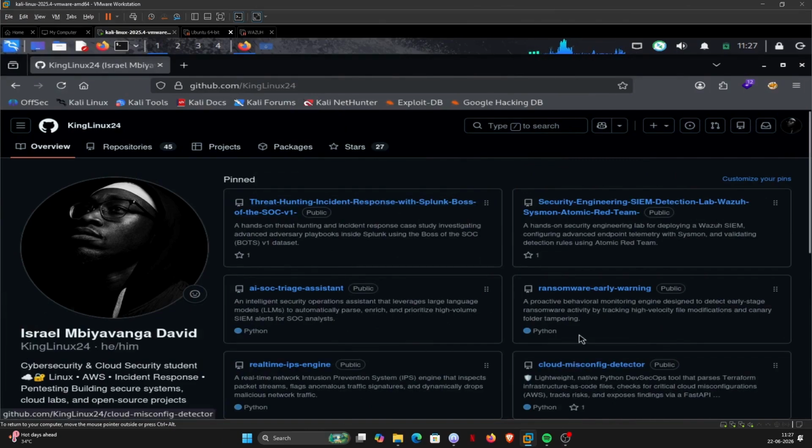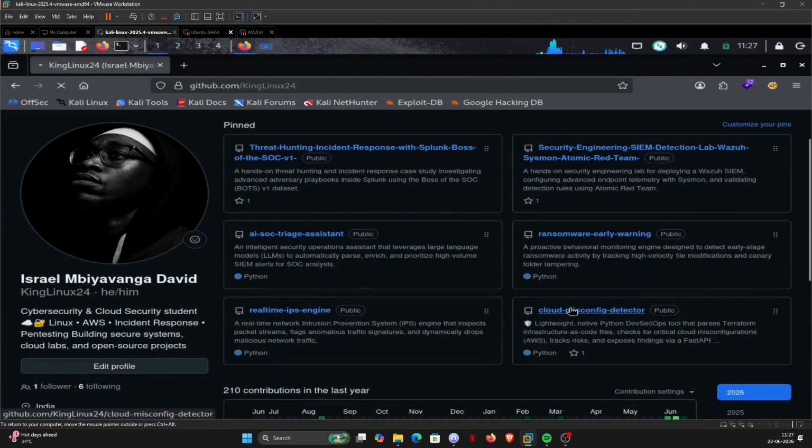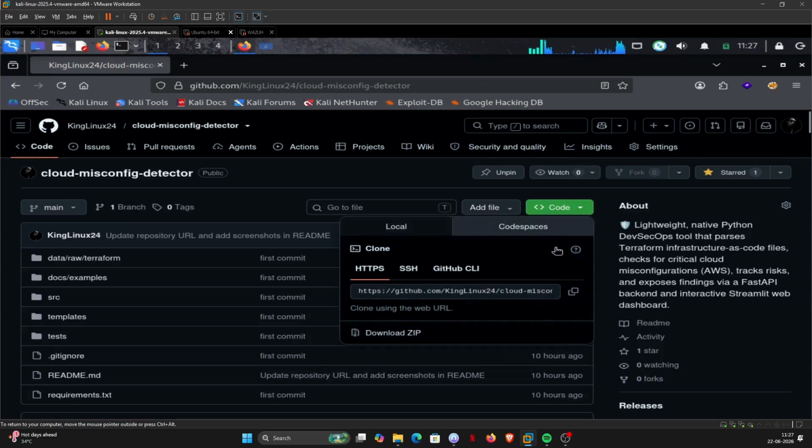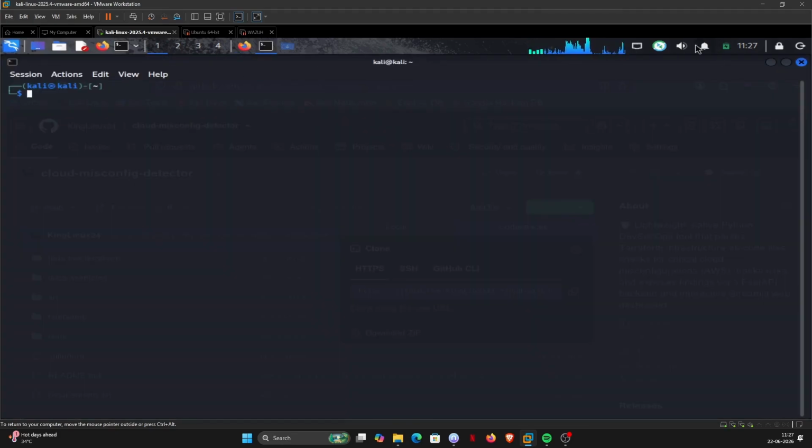Hey everyone, today we are looking at how to set up and run a custom infrastructure as code security scanner, written completely from scratch in Python. It's called Cloud Misconfiguration Detector. It automatically audits your Terraform files for critical security vulnerabilities before they get deployed to production. Let's clone it down and see how it's gonna work.